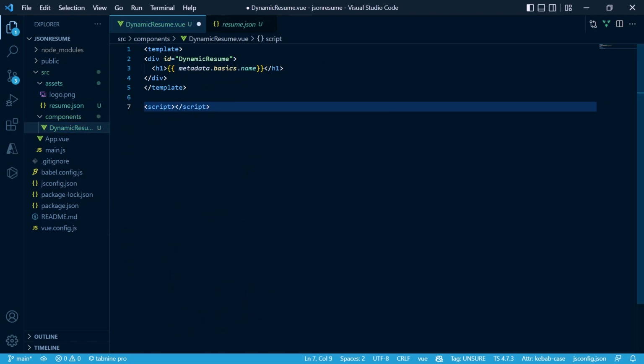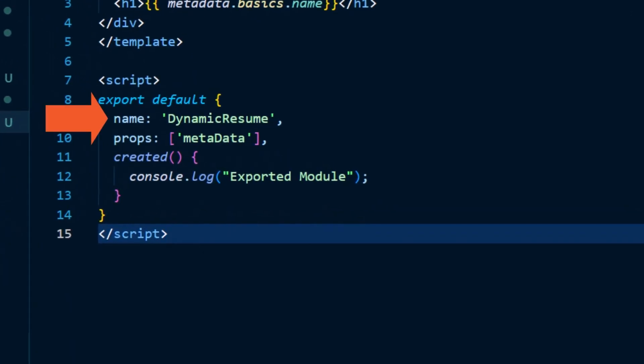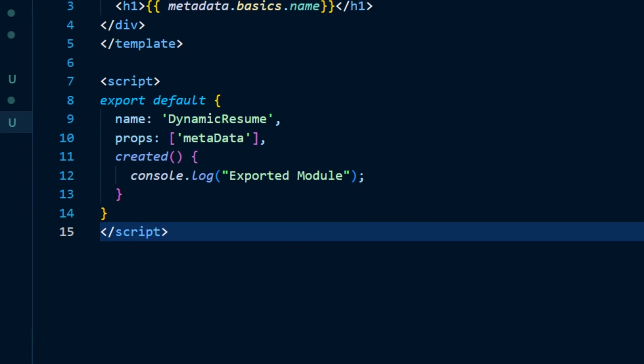Now next we need to add a script tag. Here we have an export where we're exporting a module named dynamic resume. The properties, or props, field is named metadata. Under our created event, which is called every time this runs, we'll put in a console message.